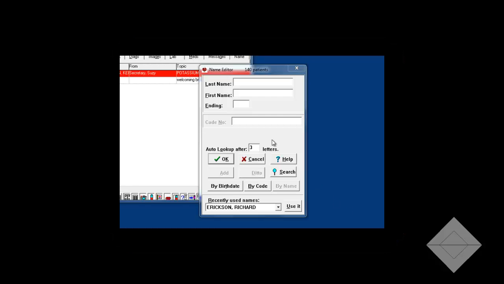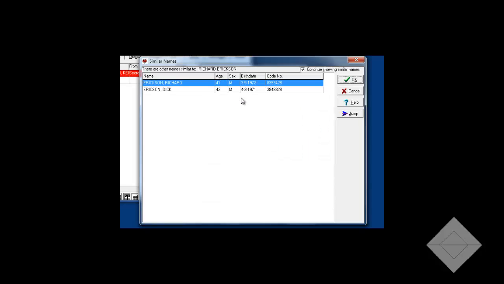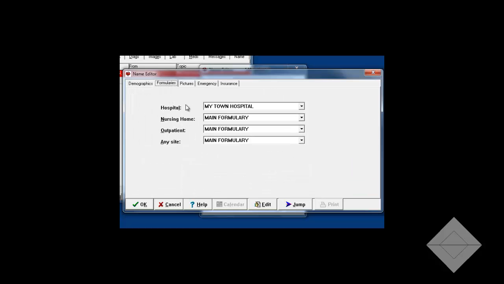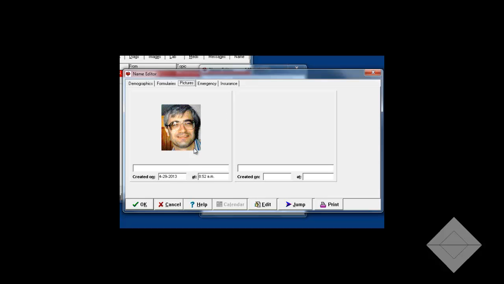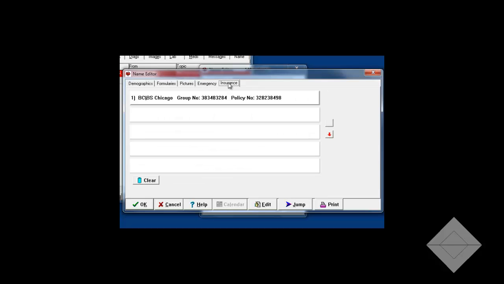Anywhere in the program that you are asked to specify a patient, you can do so by name, birth date, or code number. The program automatically checks to see if there are patients with similar names, including nicknames, so that you select the right patient. You can record all sorts of demographic information about each patient, as well as their preferred formularies, photographs, emergency contacts, and insurance information.